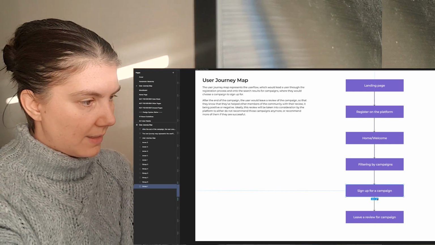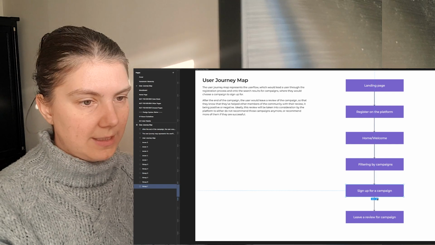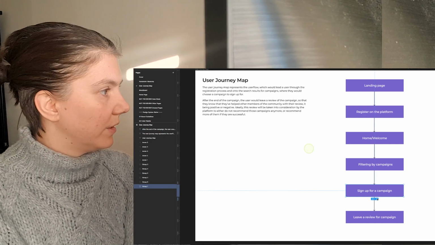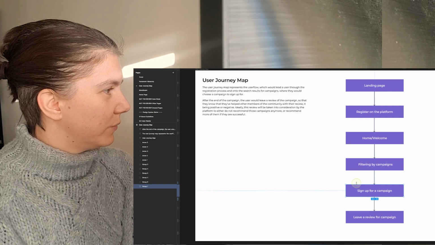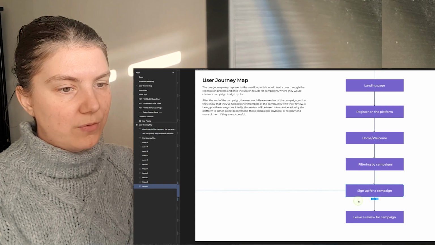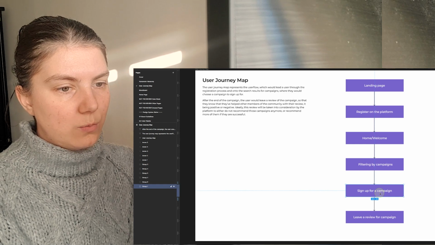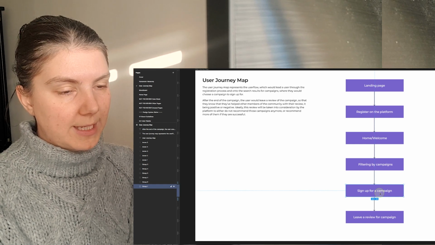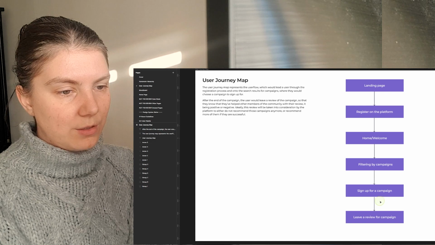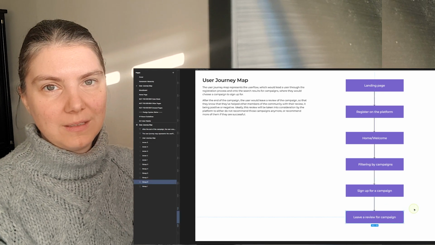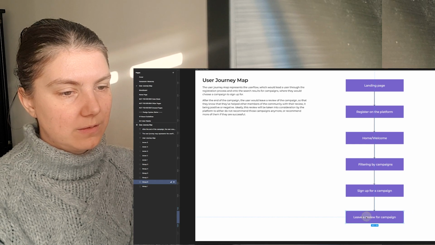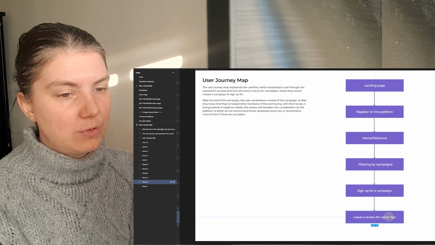Let me turn on the cursor highlight, because I forgot in the previous videos. All right, hopefully this will be more visible. After they sign up for a campaign, how do we return the user, or help them actually return? It's to leave a review for the campaign. This is what we would want to make them do.